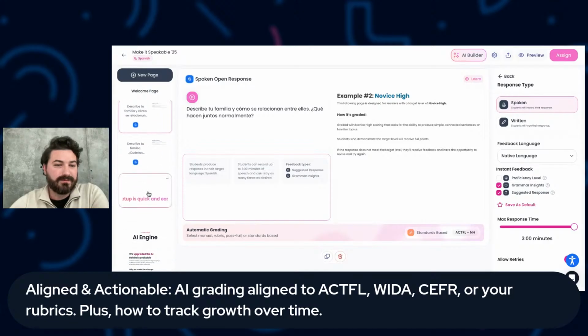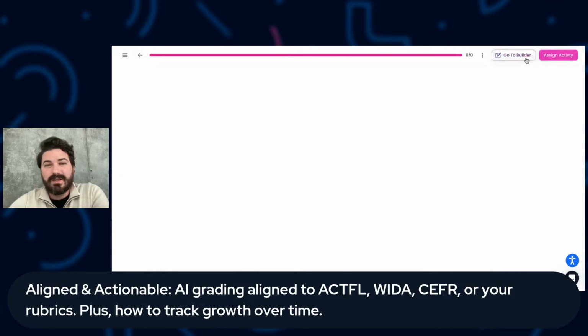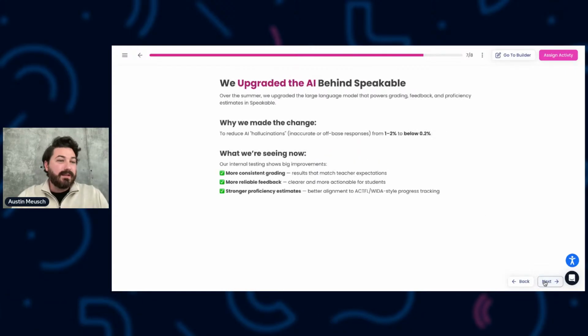we looked at there. Now, moving forward, let's look at some of the improvements we made to the AI engine. We got quite a bit of feedback in the last school year about some inconsistencies in the grading. And in analyzing this and working with teachers that were using Speakable, we realized that the AI hallucinations when it came to the grading, feedback, and proficiency level estimation were somewhere in the 1% to 2% range. And it wasn't always scoring things as consistently as we would have liked. So we set a target to get this down below 0.2% to eliminate most of the inaccuracies.